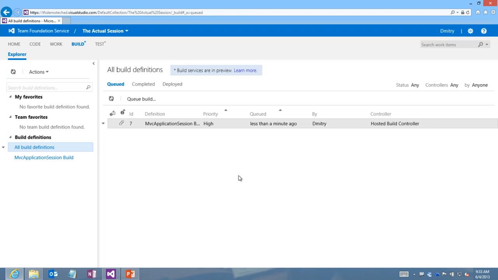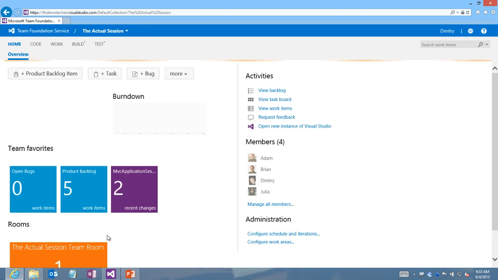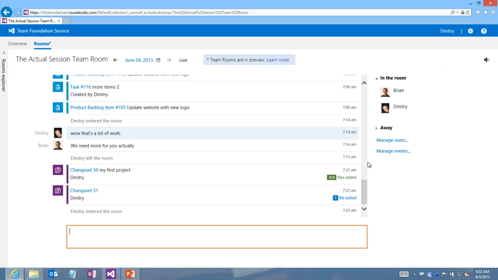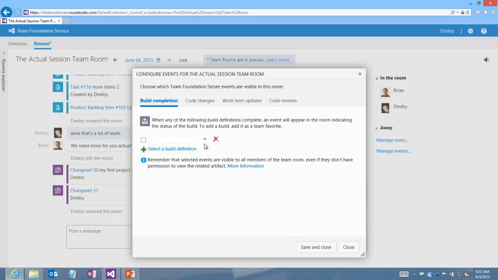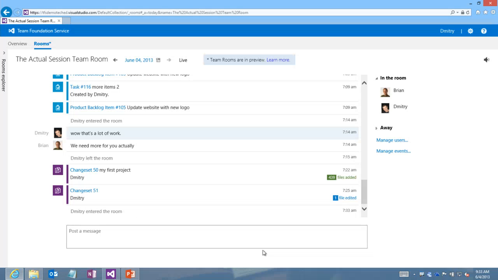And now that we have builds that could potentially happen, I want my team to be aware of it. So I'm going to go to my team room. And I'm going to go to Manage Events. And I'm going to say, I want to see the following builds here. Save that. So now as build activity happens, my team room becomes even more powerful. More activity flows in there.